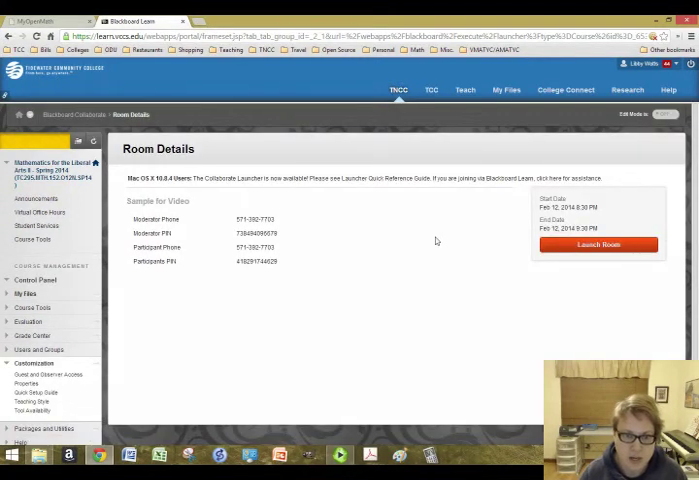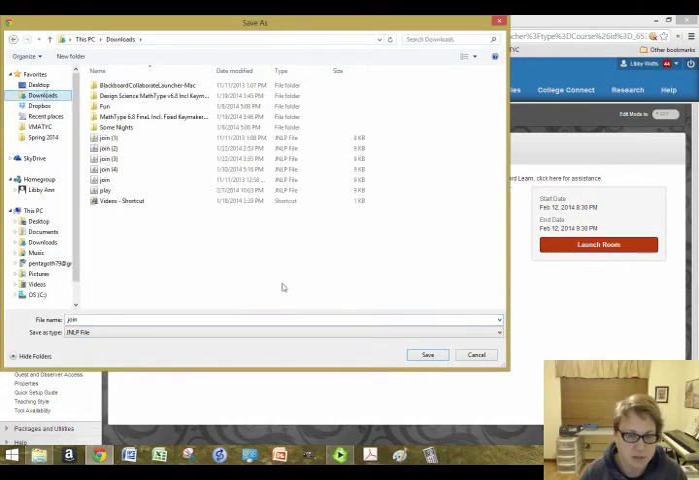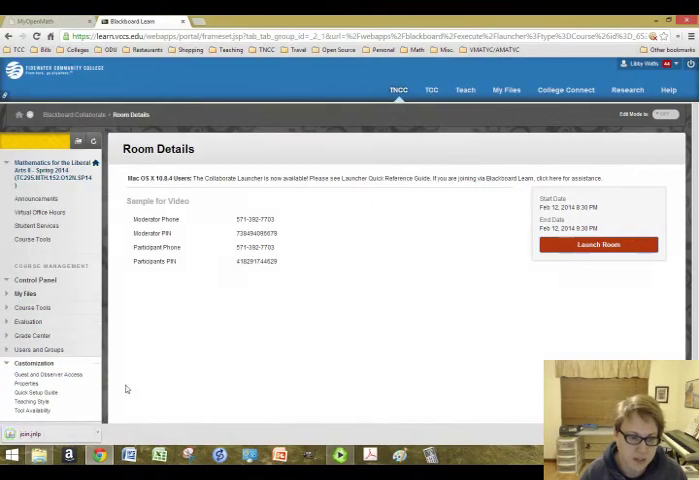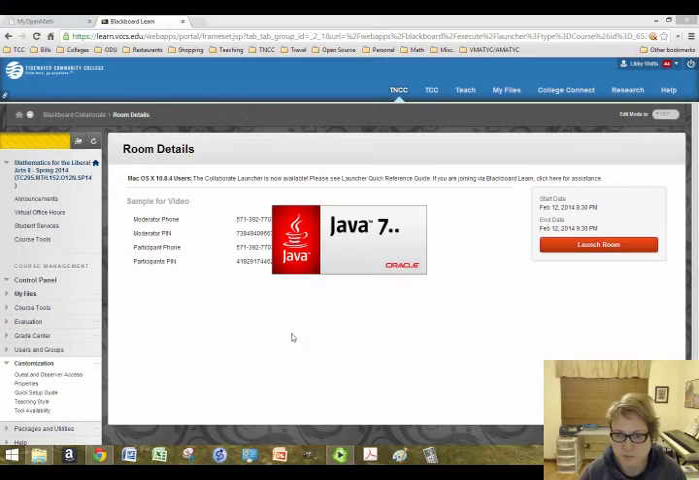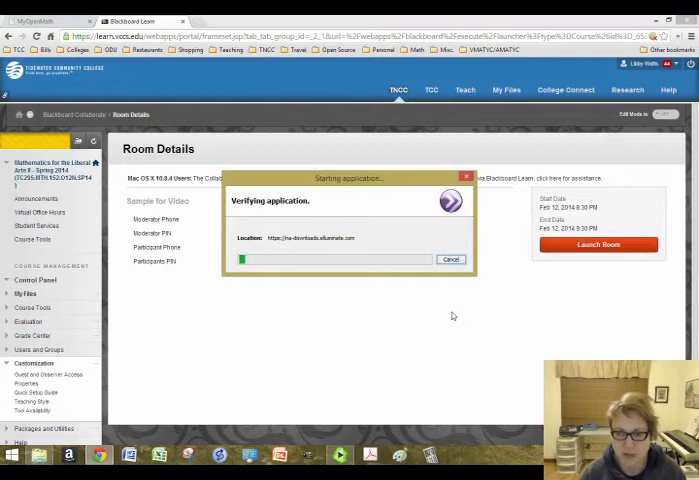So you click on it, then you click Launch Room, and then you have to save this file somewhere. I just put it in Downloads. And then open it. You're going to need some Java. It might ask you for Java updates.